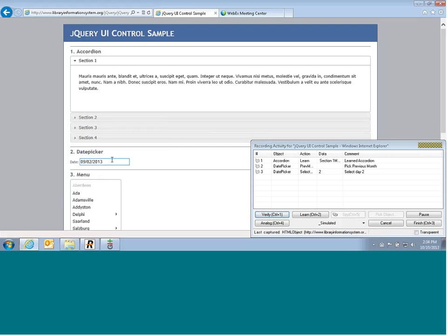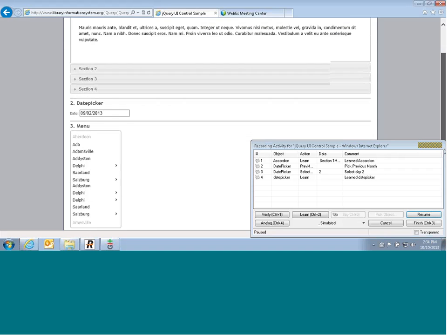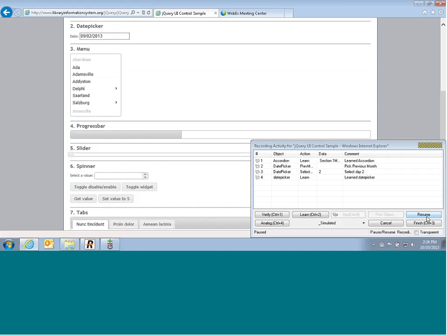I'm also going to learn the actual date picker text box itself, so that I can verify the date and so that I can perform the initial click event to actually bring up the calendar control. So I'll Control learn to learn that. I'm now going to scroll down, so I'm going to pause slightly so that the scroll operation isn't recorded, and resume. I'm now going to choose an item from the menu.